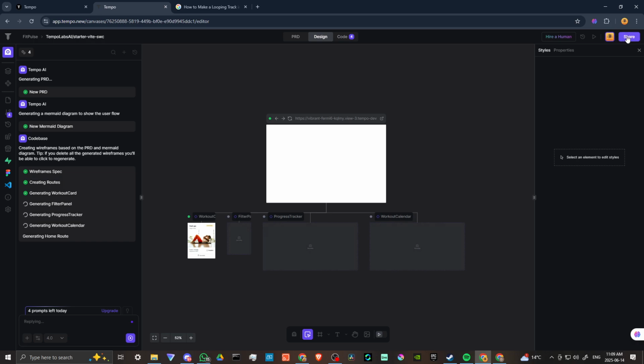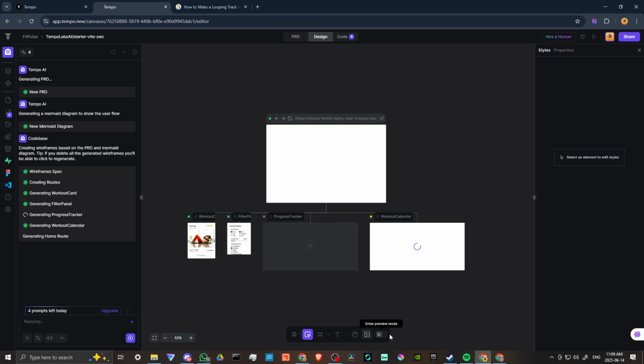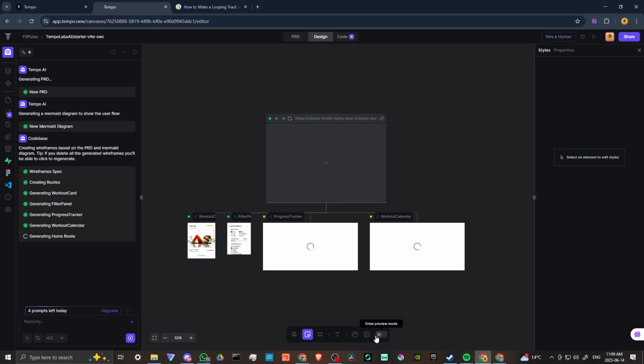And when we're done, we can hit share on that. We can select an element to edit styles. So this is already starting to put this together here for us. Down here at the bottom, looks like we have the option to talk to AI. We can select, we can draw, we can insert, we can pan, we can generate an image, and we can enter in preview mode. We'll probably do that here in a moment, but we'll just continue to let this keep working.